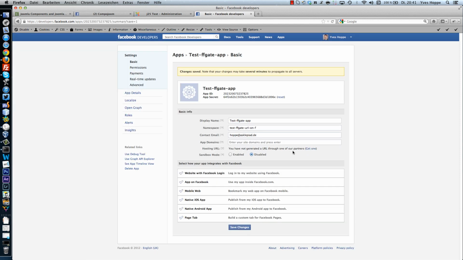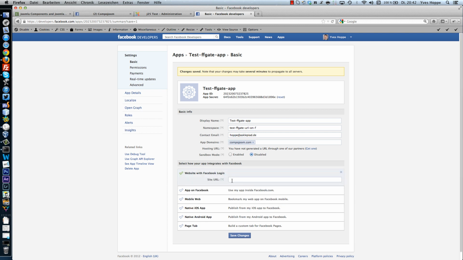So this is the basic settings page of our Facebook application. Some of the most important things here are the app ID and app secret. We don't have to set up much here. We just have to add an app domain, in this case without HTTP and HTTPS. Next, we have to choose Website with Facebook Login. In this case, we need the full URL.